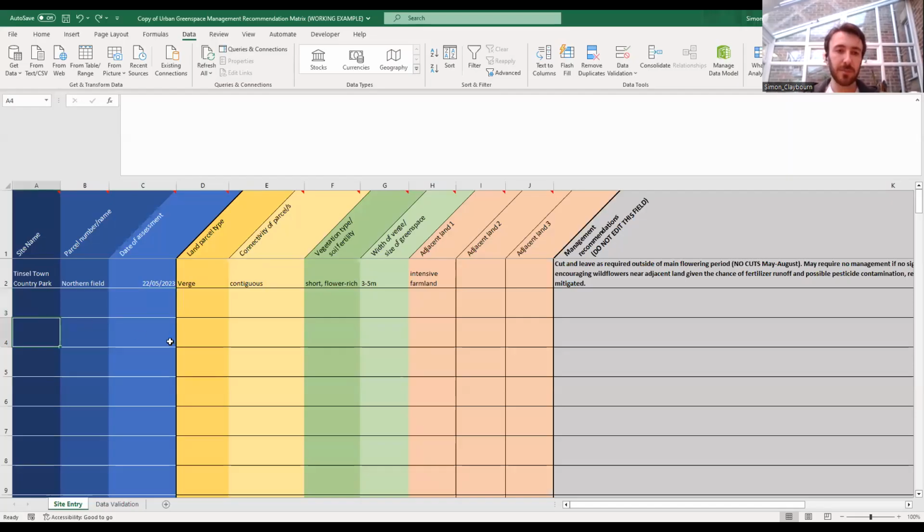So I filled in one row here so far. This is what it looks like. We fill in all of these nicely colored columns, and the gray one at the end that says in very large text, do not edit this field. You don't need to type in anything there, that will automatically fill.